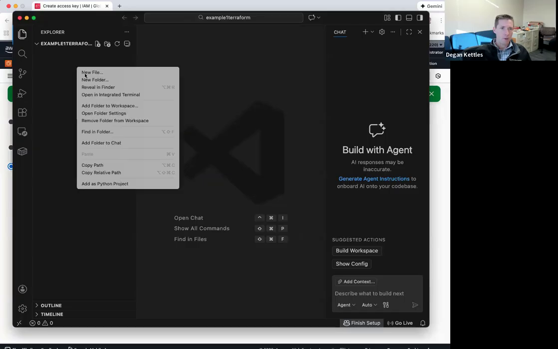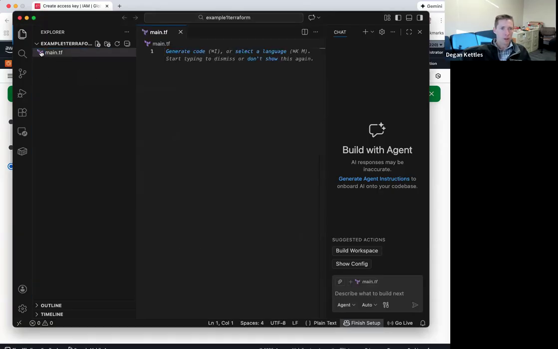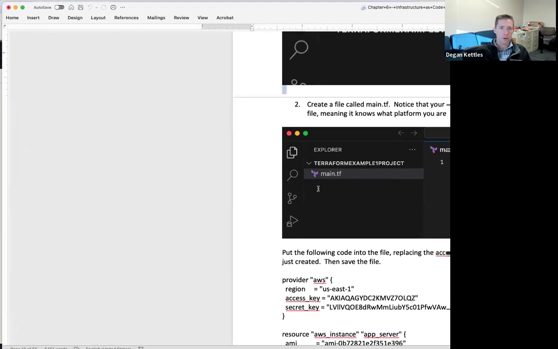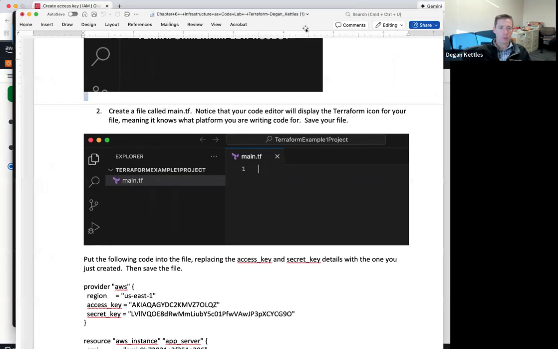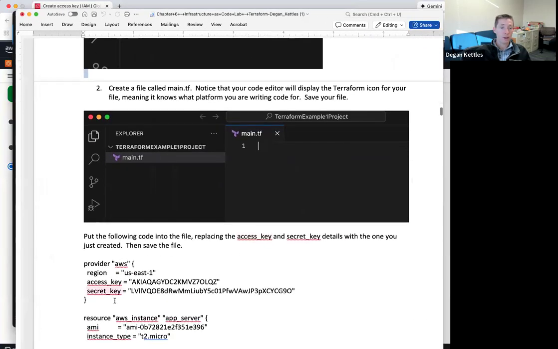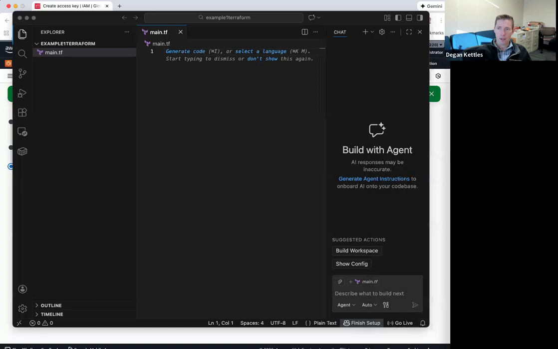And the first thing I'm going to do is create a file called main.tf, and it's smart and it gives me the icon for Terraform. And the first thing we're going to do is copy and paste in this code. So let me go ahead and put that in here.